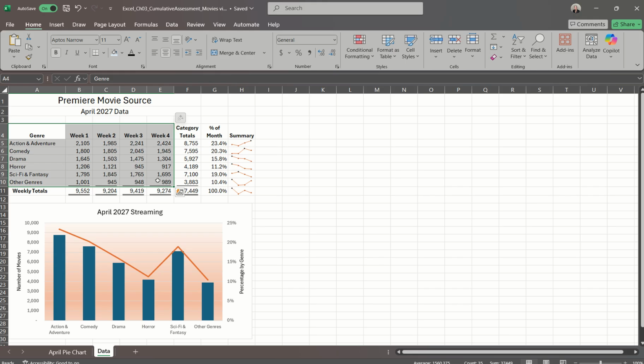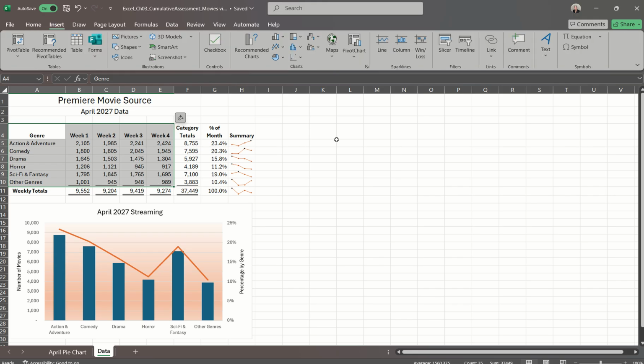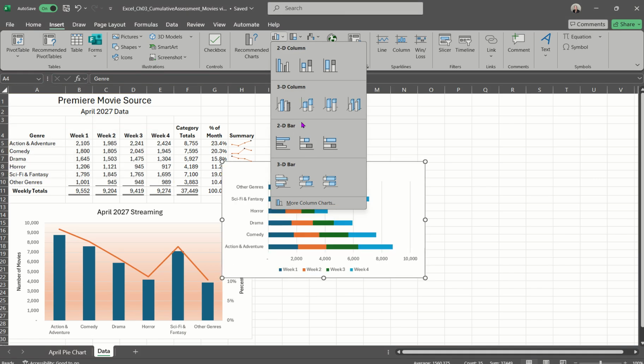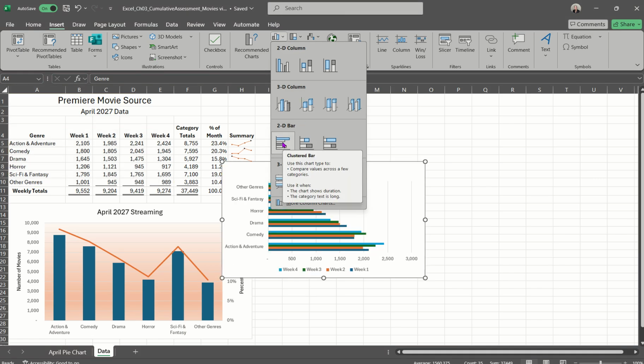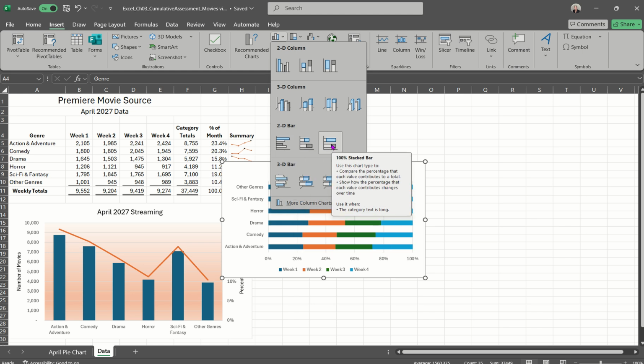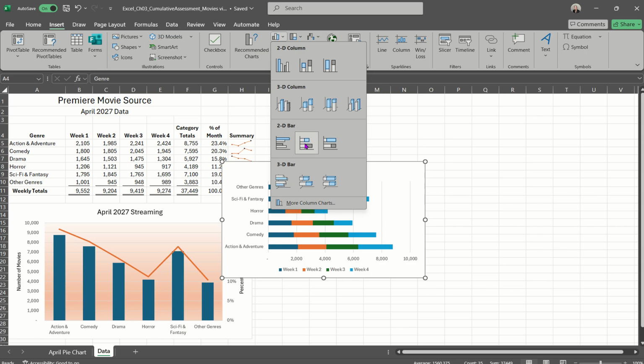Then go up to insert, and we're going to look for the stacked bar chart. So we're going to come up here to the insert column or bar chart. I'm going to click the down arrow. These first two are column. We're going to come down to bar. This one is a clustered bar, this one is a stacked bar, and this is 100% stacked. So we want this one right here, the stacked bar chart.